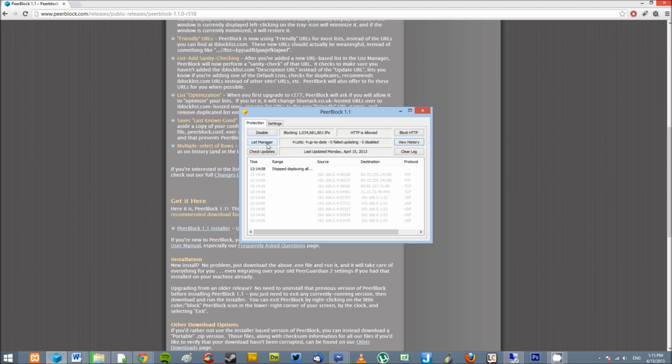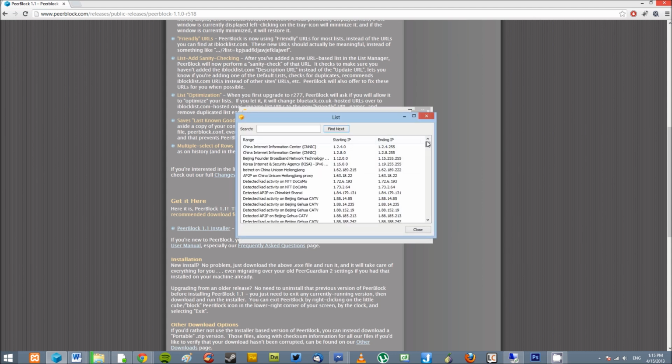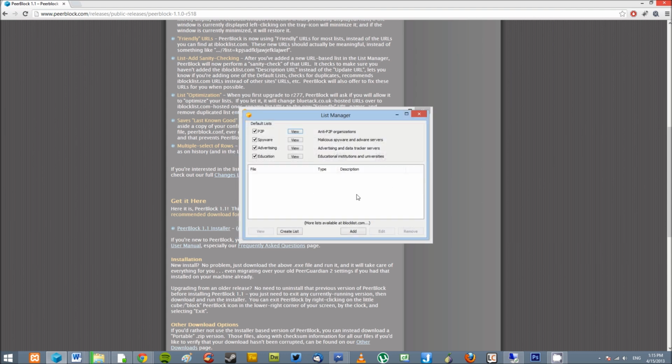So assuming that you use a third-party list from elsewhere, it'll let you view the entries in that list as well. We're going to look at an example list now, just so I can show you exactly what it includes and what it shows you. As you can see, it has the IP ranges and exactly what the start IP is and what the end IP is, and it also has the name of the organization or company that IP range is for.